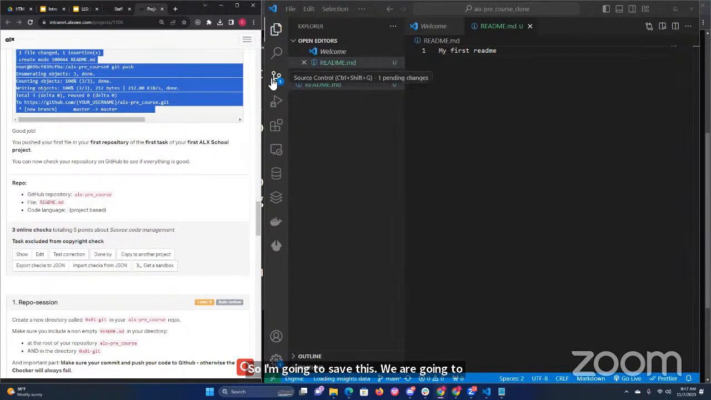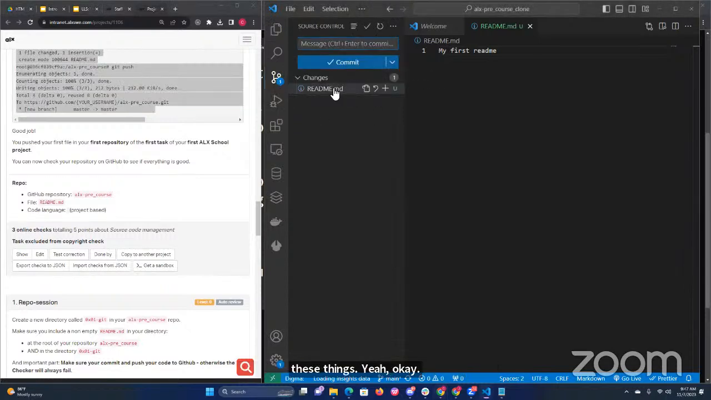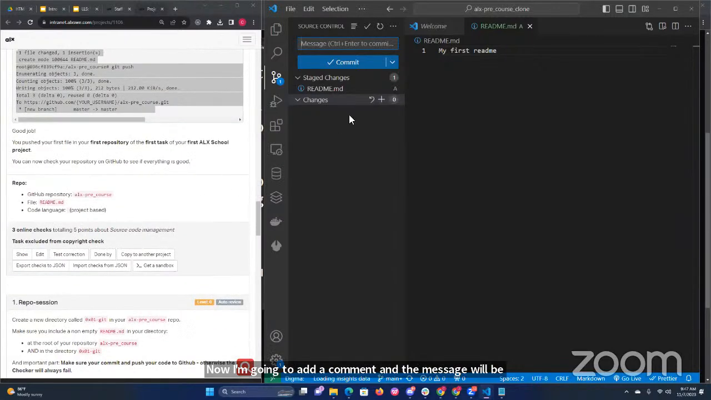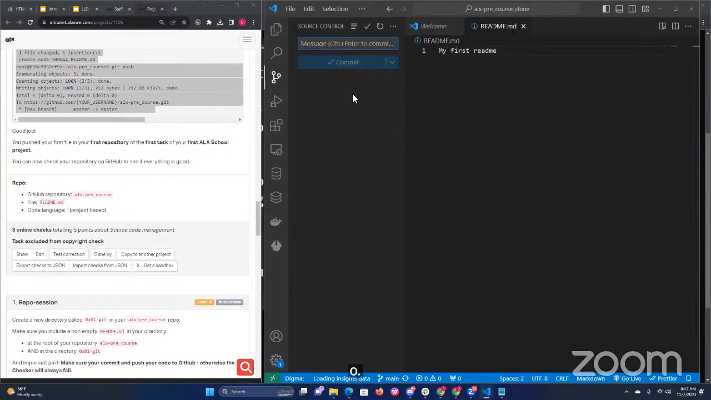Go to our source control. We see our changes. I'm going to add this to my staging area. Now I'm going to add a commit, and the commit message will be what? Let's say my first commit. Okay, my first commit. Now I'm going to commit. I can click on this to commit as well.